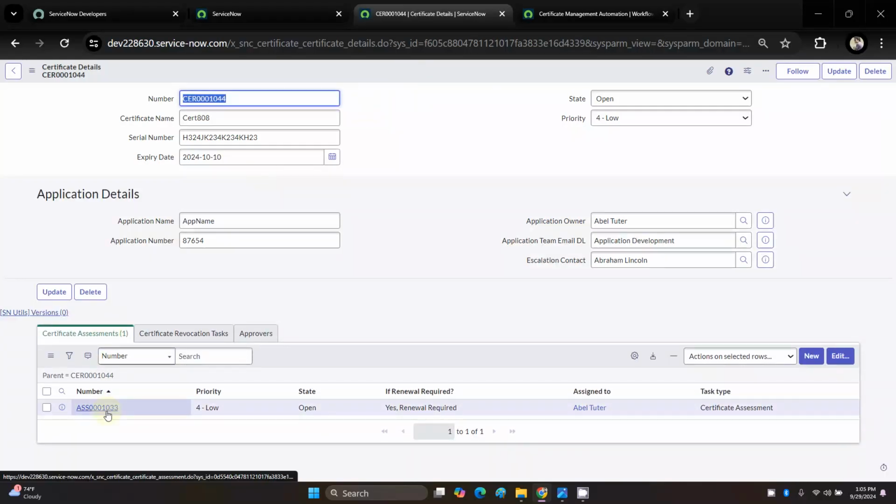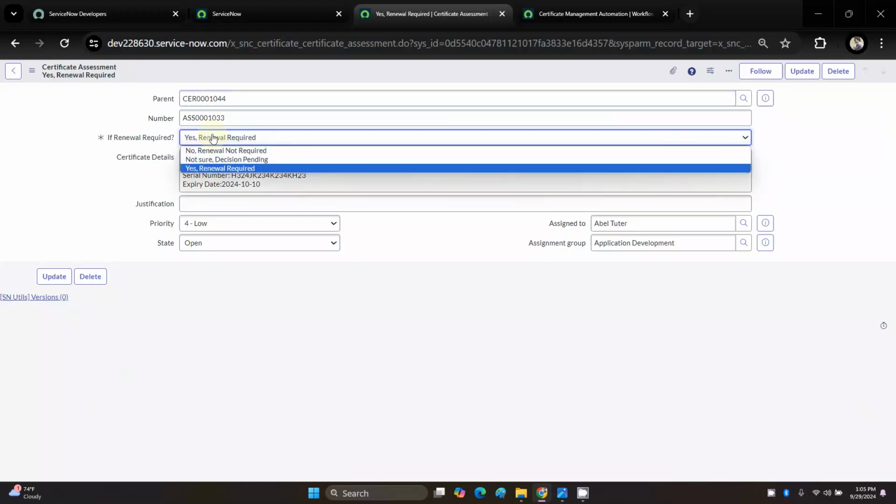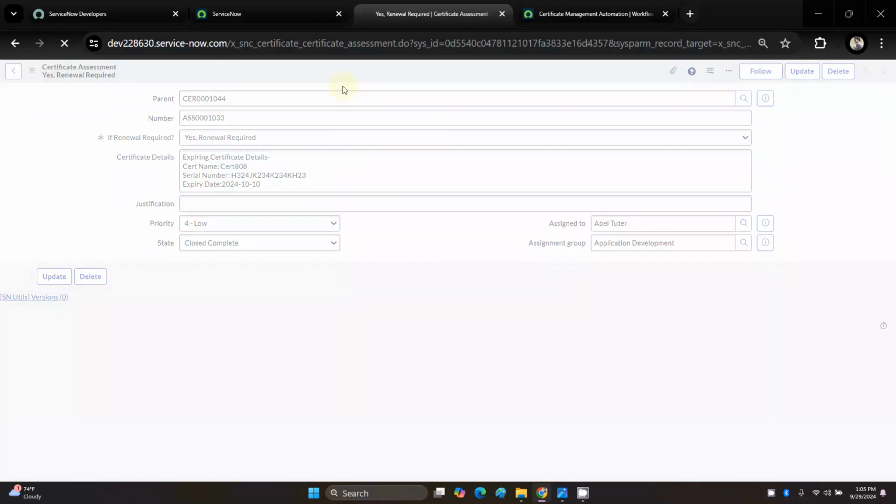Okay, we have this assessment task created. Let me close this task quickly. Okay, I'll keep it, yes. I want to renew and close complete. Let me save this task.